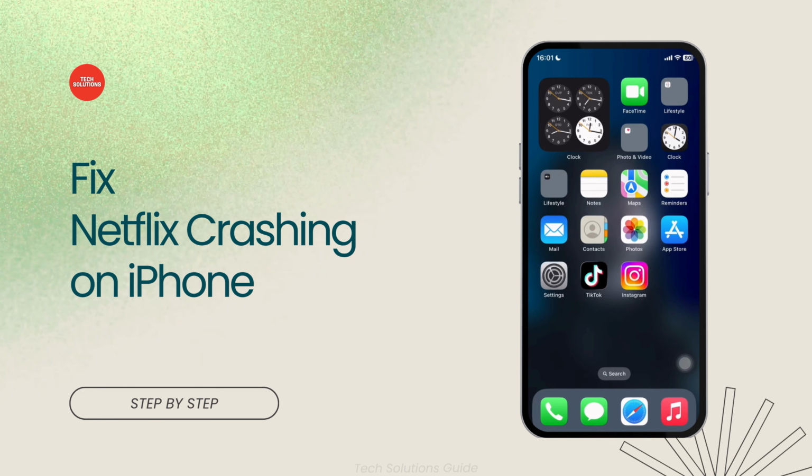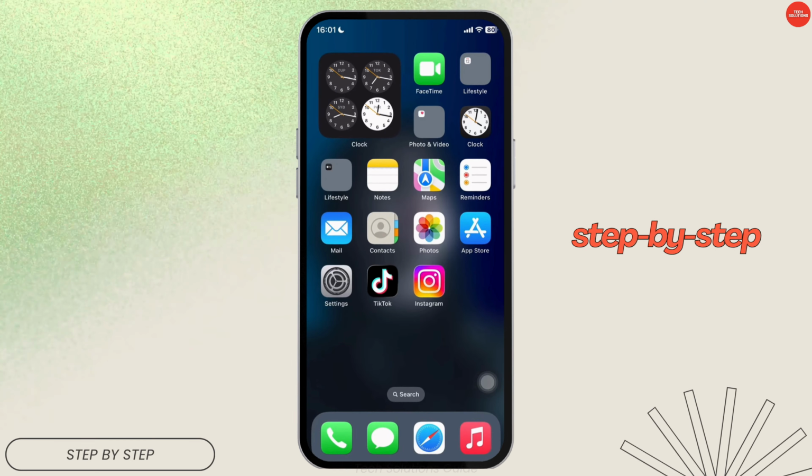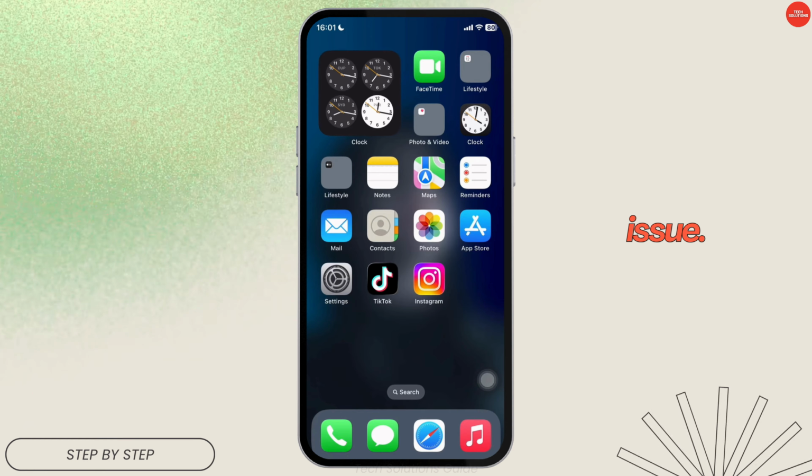Need to fix Netflix crashing on iPhone? Then you're on the right video. Today I'll be showing you the step-by-step process on how you can easily fix this issue.